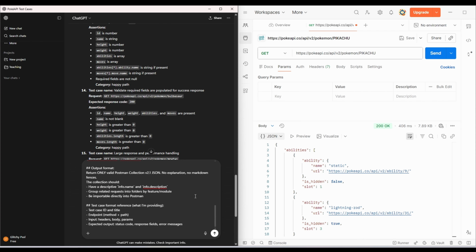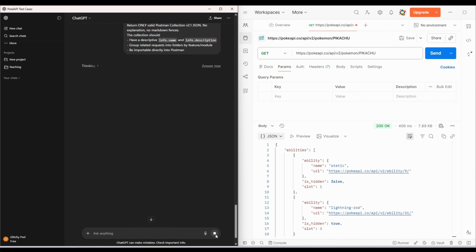The output format, I want return only valid Postman collection without any explanation text. The collection should have a descriptive name, group related requests into folders by feature or module, be importable directly into Postman. I'm going to go ahead and send this and let ChatGPT do the work.